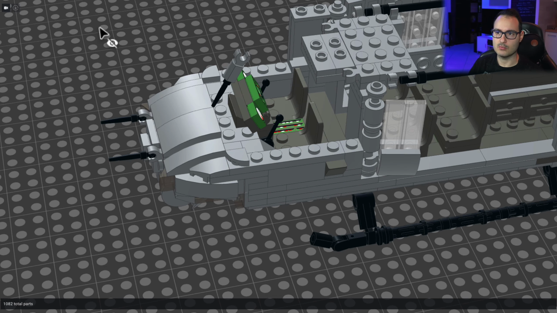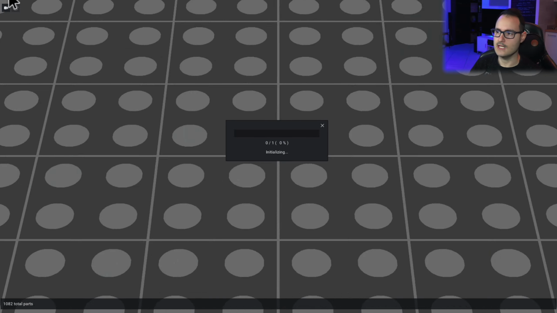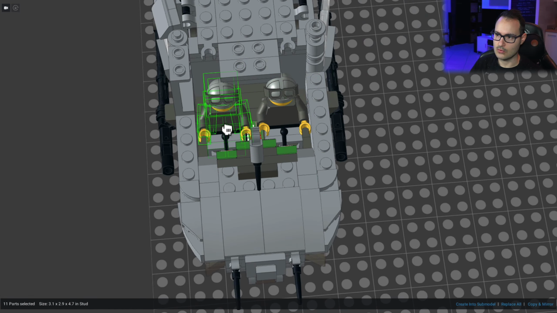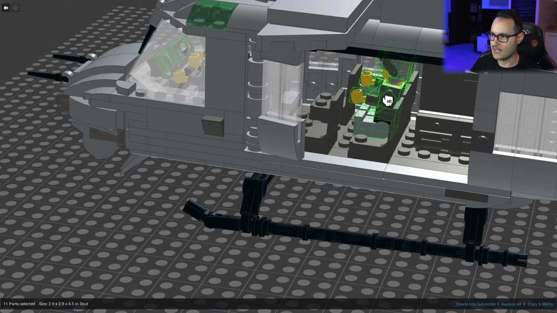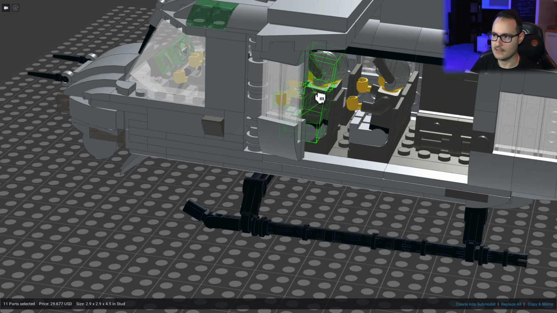We have the space for two pilots. Of course, this is in minifigure scale. You may fit inside two of them. And of course, you have space also for minifigures inside here.